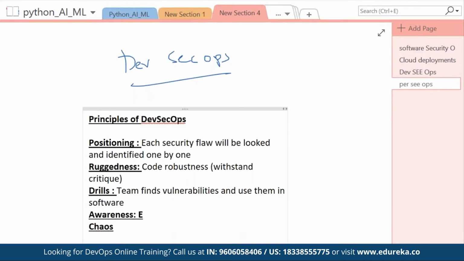Awareness means every resource is logged. Okay, that's the thumb rule for awareness. You should be aware of what is going on. Every resource needs to be logged. Also, it expects chaos to occur.